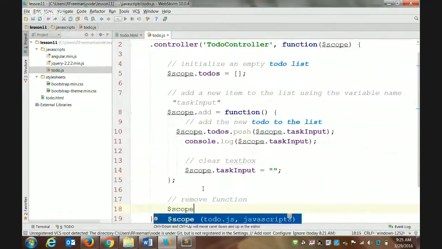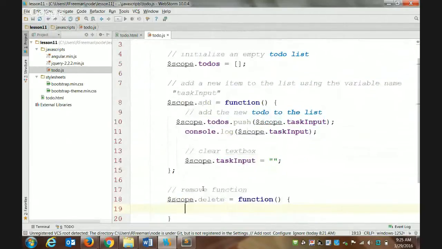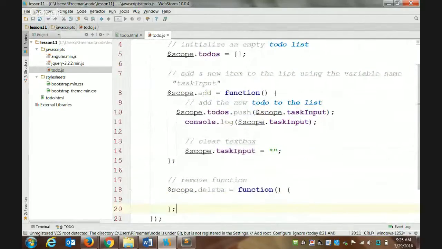So we're going to need to create a function called delete to our controller. We already have an add function. We're building a delete function. So this is a little bit like the controllers we've built with Node and Express, right? We wrote a create, we wrote a remove, a delete in there, but now we're just using Angular for it.